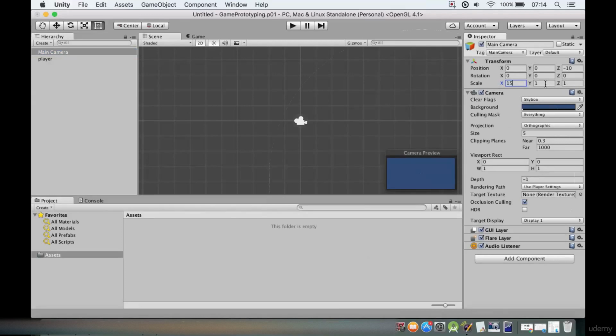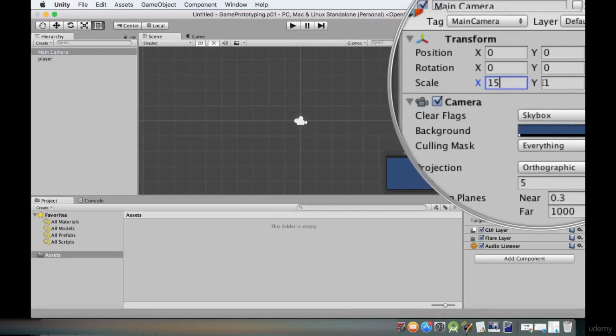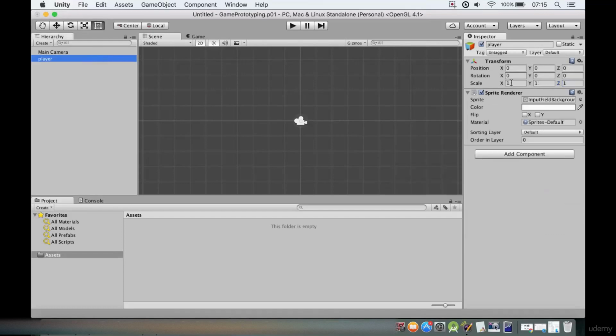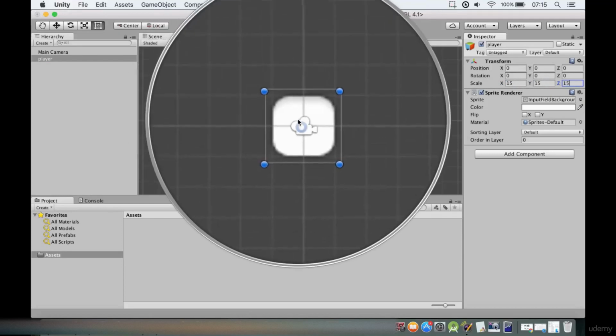So I'm going to change the scale for X, Y, and Z. I'm going to change this all to 15. At this point in time, we're focused mostly on learning how to code and add something to Unity. Graphics is not our main concern at this point, okay? This has to be done to the player, by the way, so 15, 15, and 15, and you can see that now the player is indeed bigger.